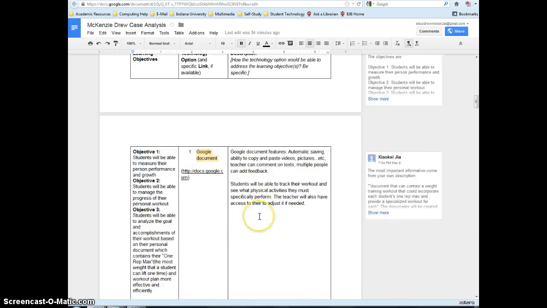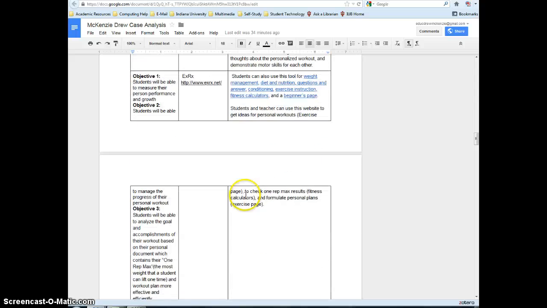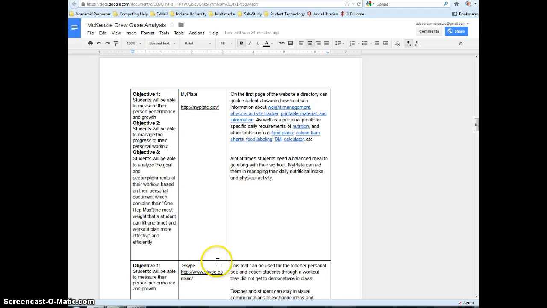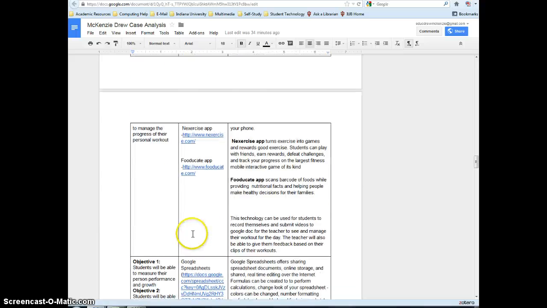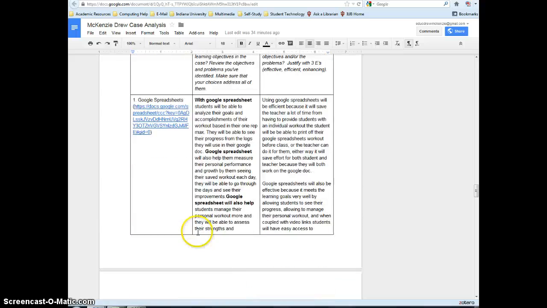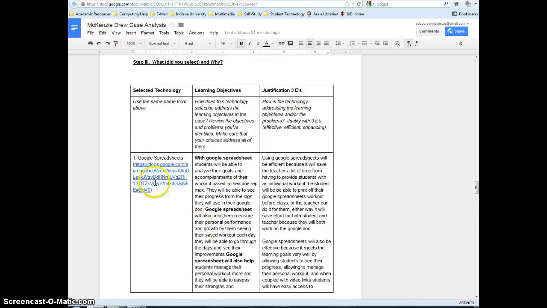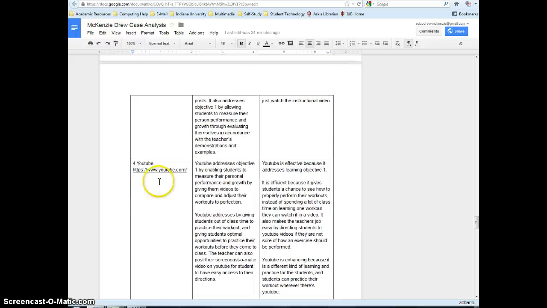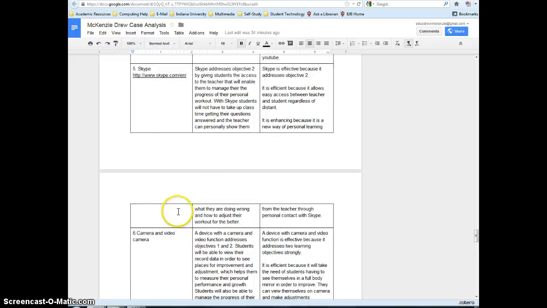So once again, these are the steps that I had to do to get to where I'm at now. As you can tell, these were some of the websites that I experimented with and looked into. But ultimately, I ended up with about 4 things: Google Spreadsheets, screencast-o-matic, which I'll explain in a second, YouTube, and Skype for the most part.